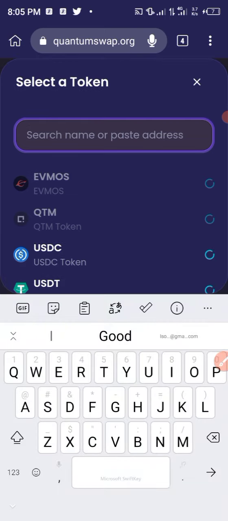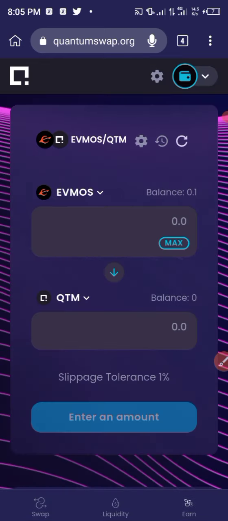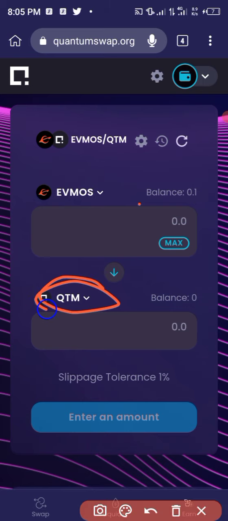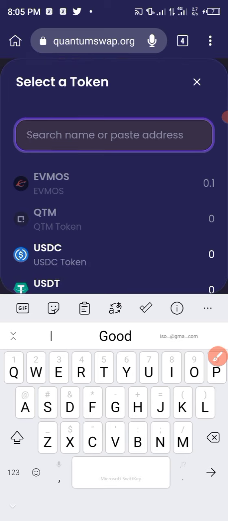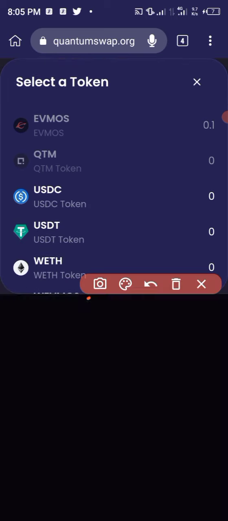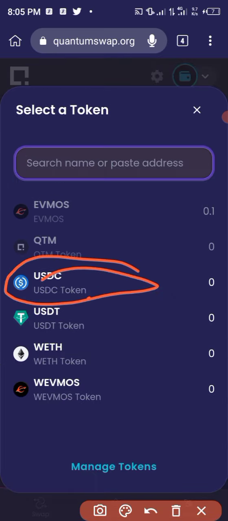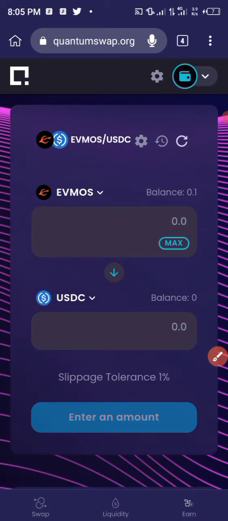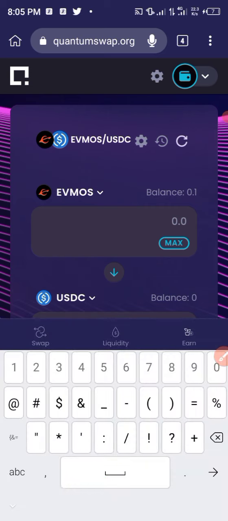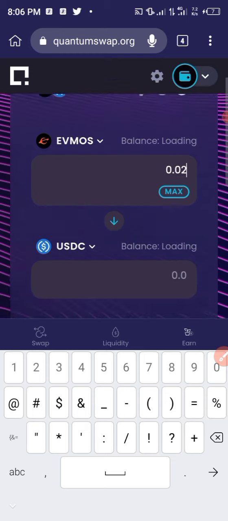So to change this to USDT, you click on this QTM, click on it, then it will take you to the list of other tokens that are present here. And you know we are to swap to USDT, this USDC. So you have to click on it, then it will pop up. Now after that you will add the amount of FMOS you want to swap to USDT. You remember we have 0.1, so I can just say okay, let's just swap 0.01 or 0.02.